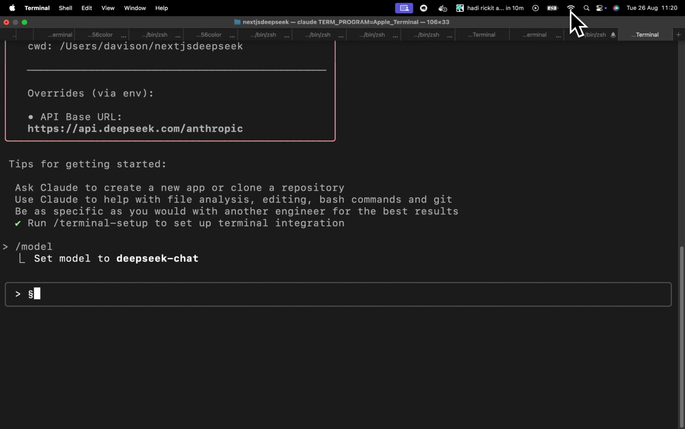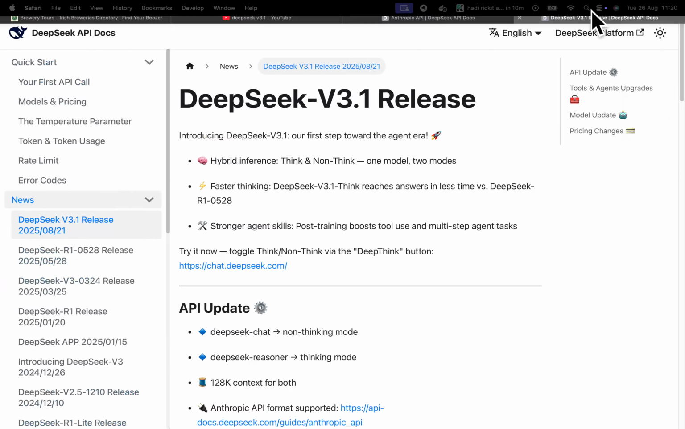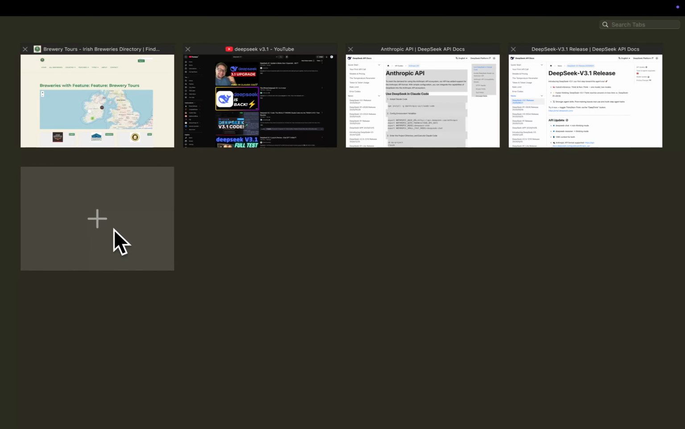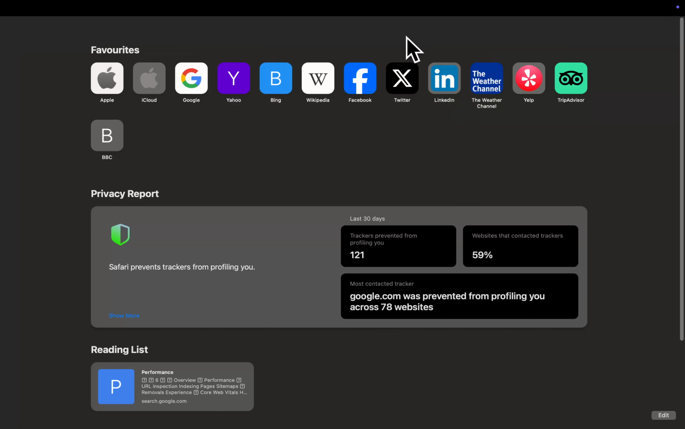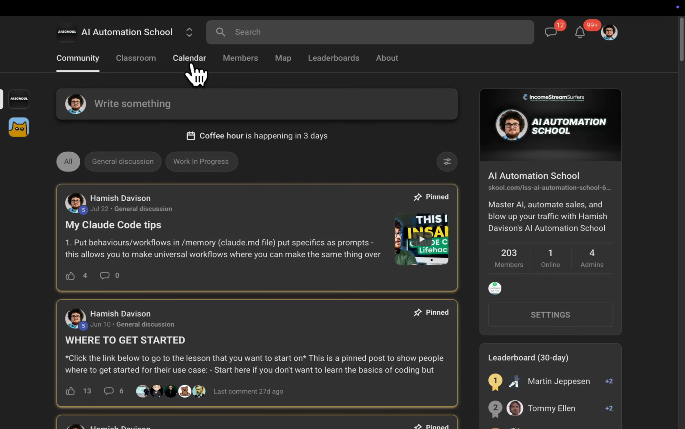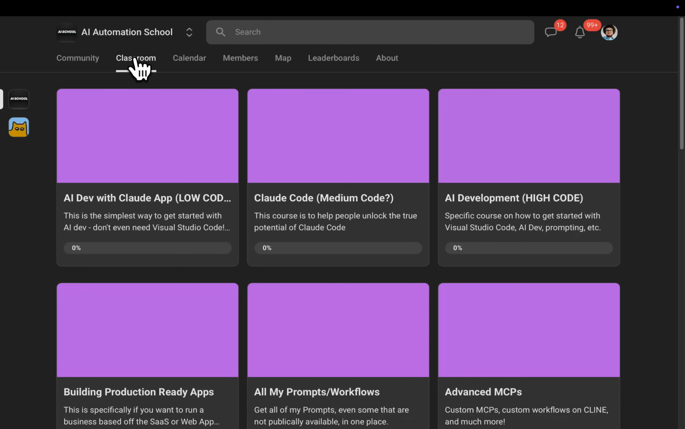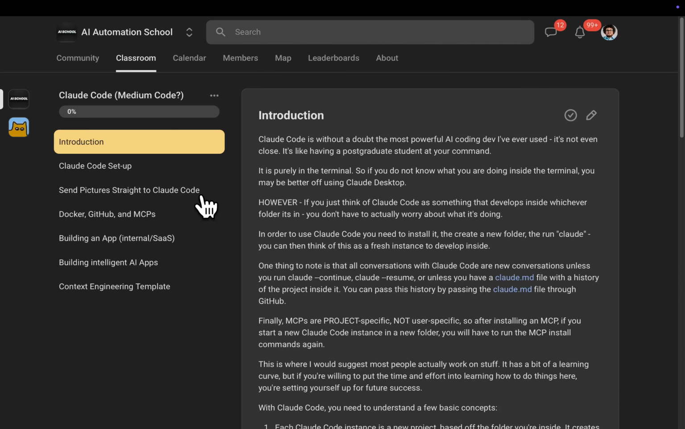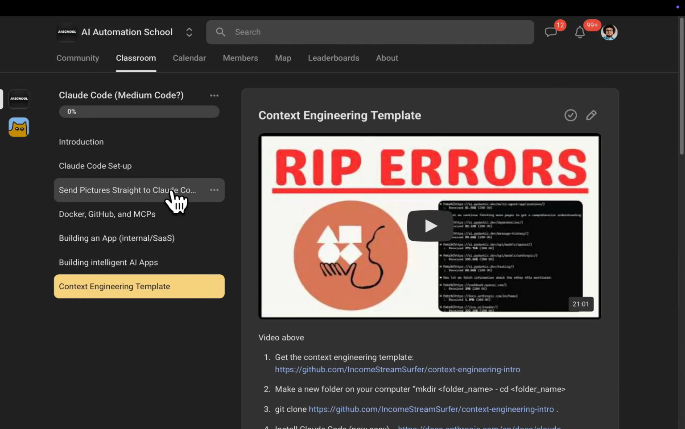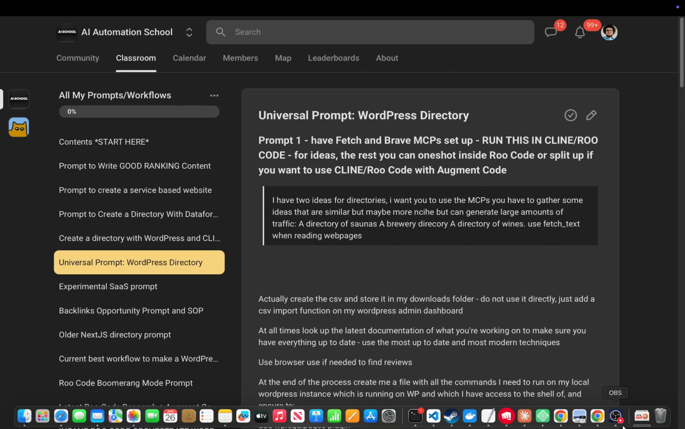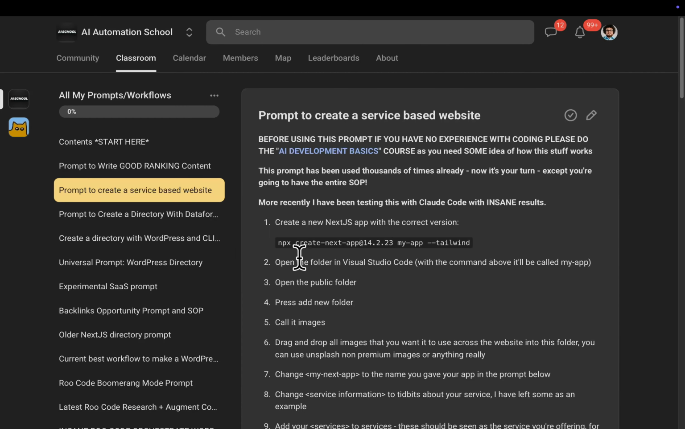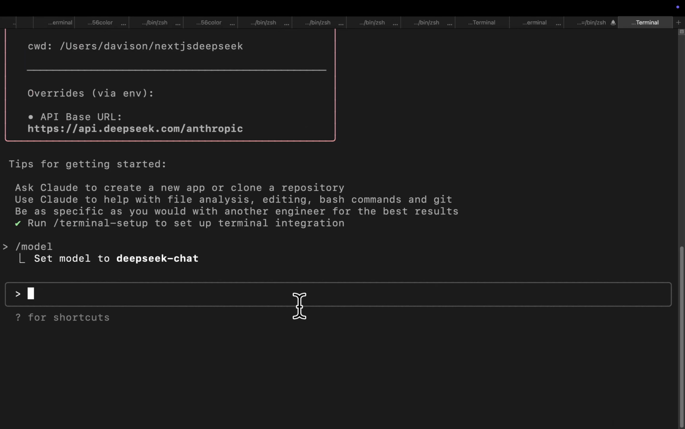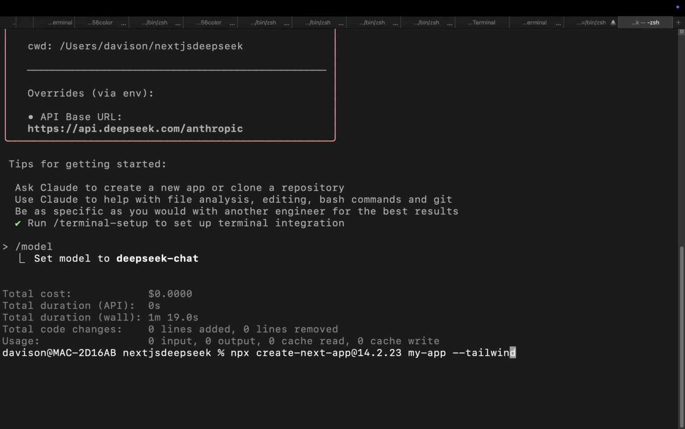Now, what I'm curious to see is whether or not this can actually do something useful, basically. So I'll just hop on over to my school community quickly, and we'll grab my prompts to test this. So inside all my prompts and workflows, prompts to create a service-based app. There we go. First things first, we need to create the Next.js project.